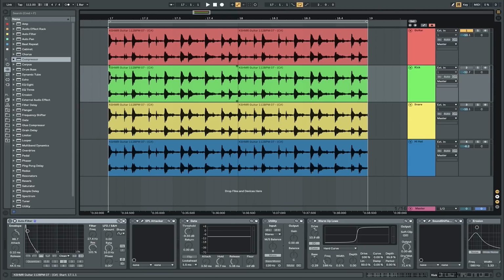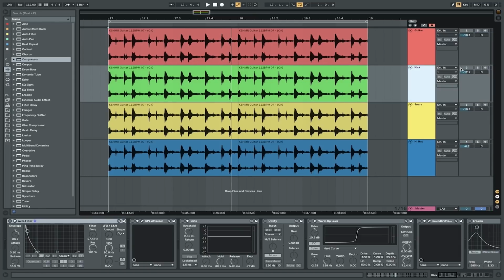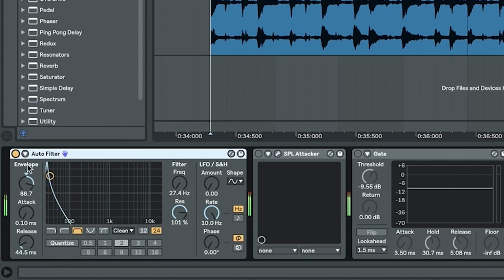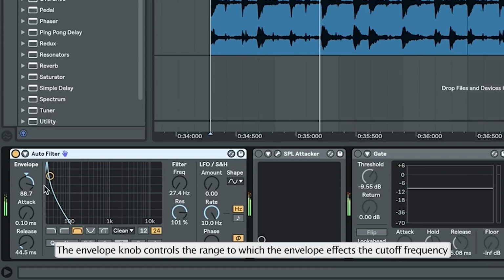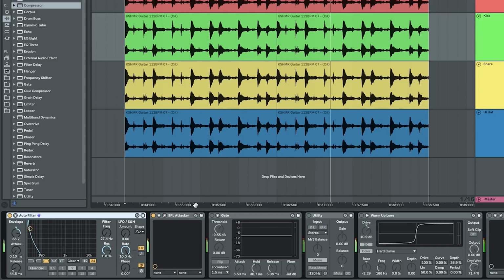Let's see now how I made a kick drum and a snare from the same guitar sample. Let's start with a kick. Here we have an auto filter with the envelope on, so the filter goes up and down quickly. Then an attacker, it's a transient designer.